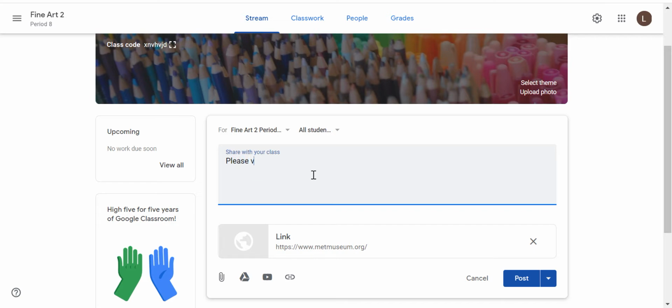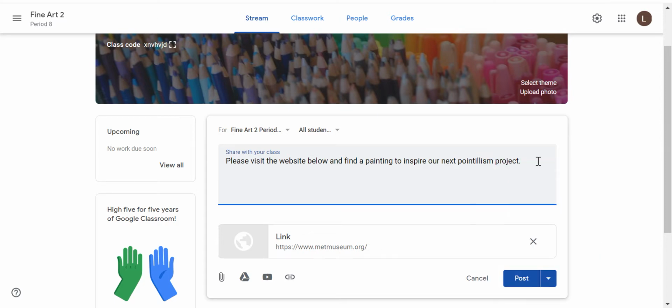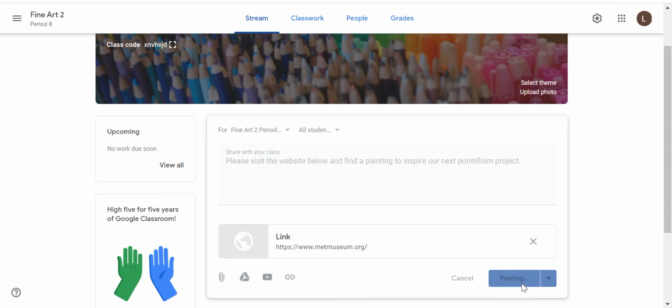Please visit the website below and find a painting to inspire our next pointillism project. Okay. Period. Whatever you want to put. And then you just hit post. Same thing.